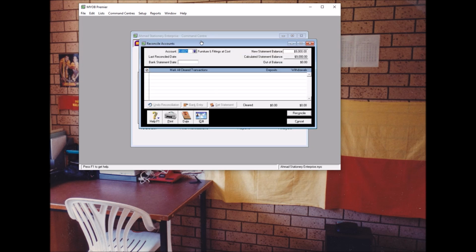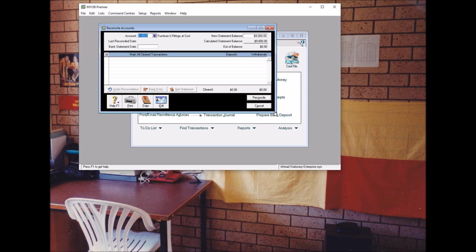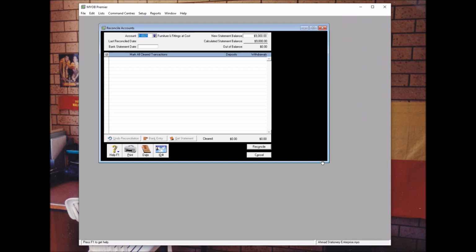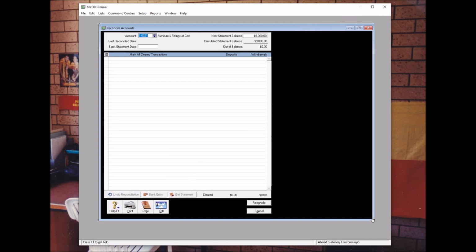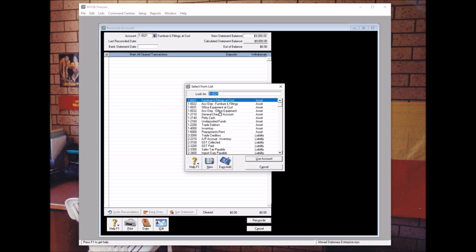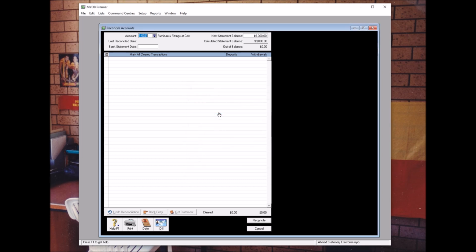According to my study guide, let's adjust this first. So you need to first change this account to general check account, because you want to reconcile the bank statement with the general check account. Maybe later, after 31st July, we will receive a statement from the bank.